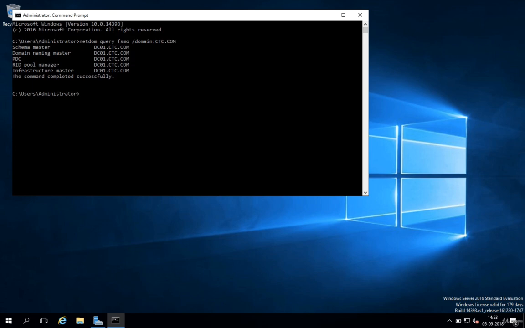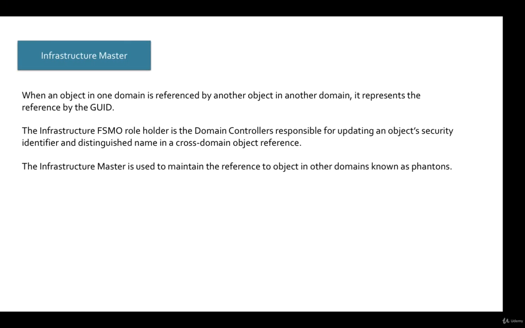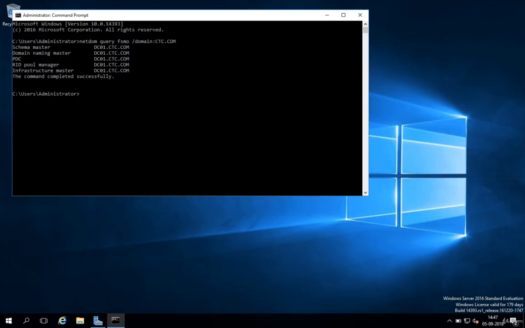Now the last thing. I'll teach you how to transfer all FSMO roles from one domain controller to another domain controller and also how to seize all FSMO roles from a down domain controller in our Active Directory backup and restore chapter.